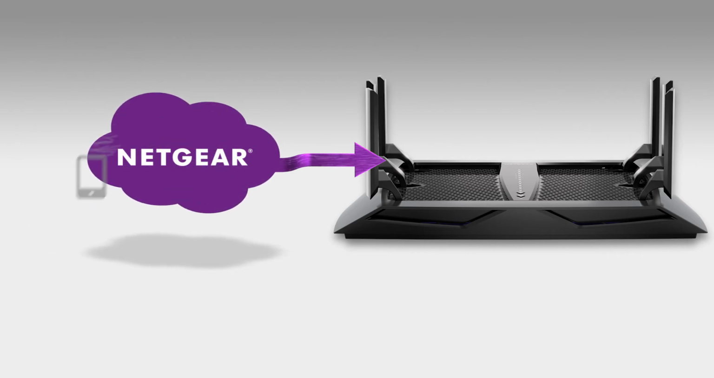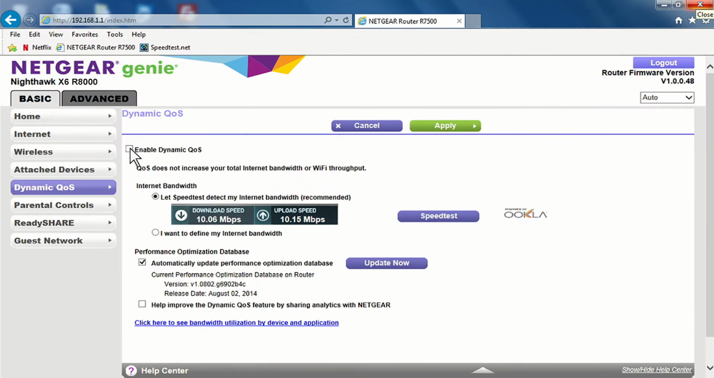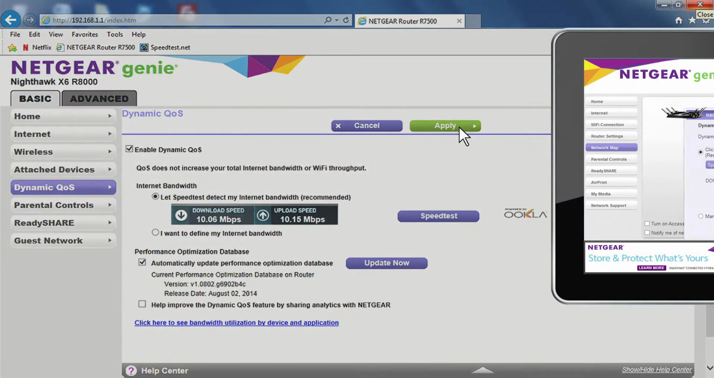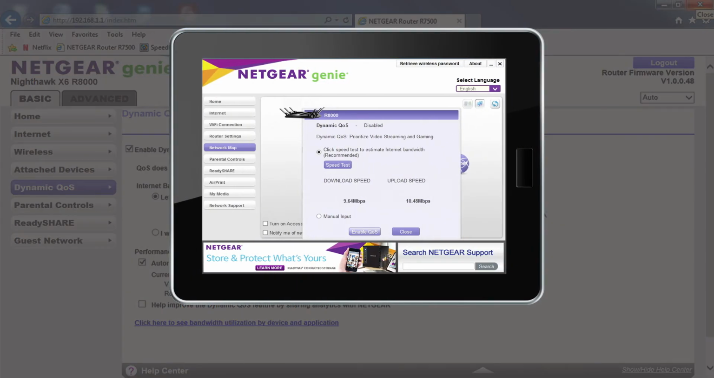Now let's see the difference Dynamic QoS makes. One click in the X6's user interface turns on the router's Dynamic QoS. Or, with just a couple of taps, you can turn on Dynamic QoS from your mobile device.